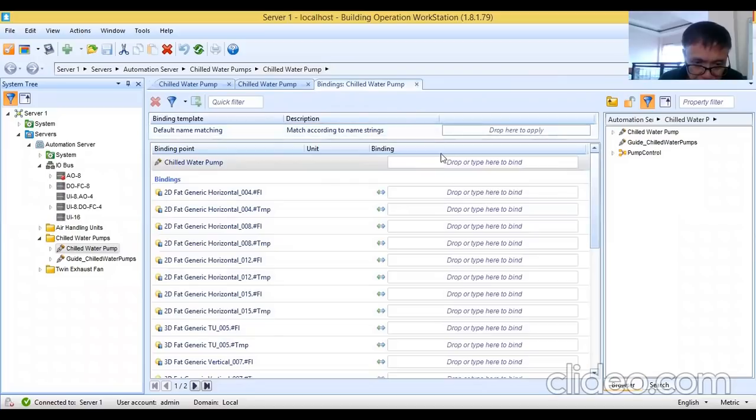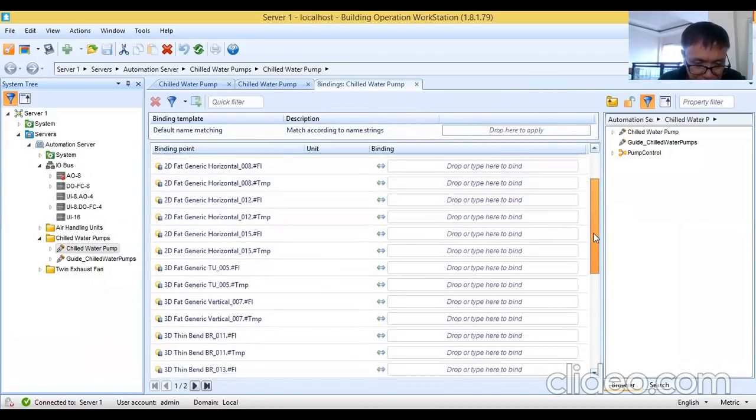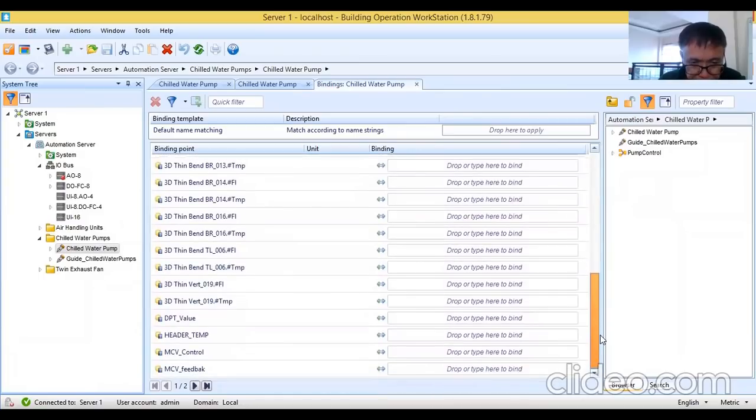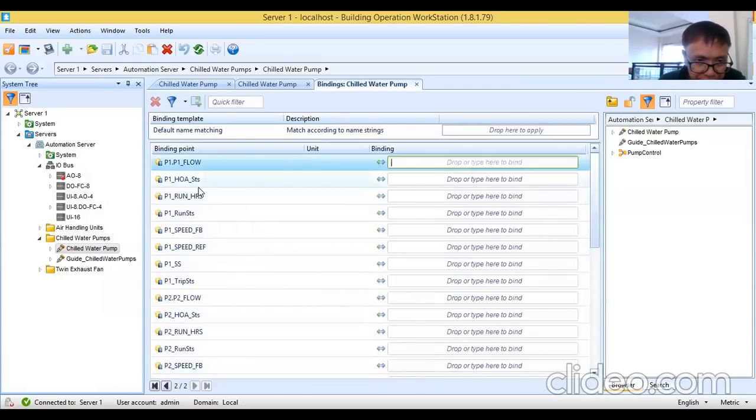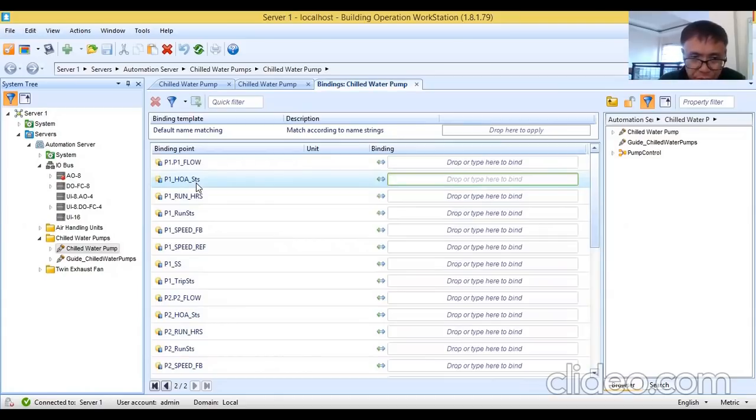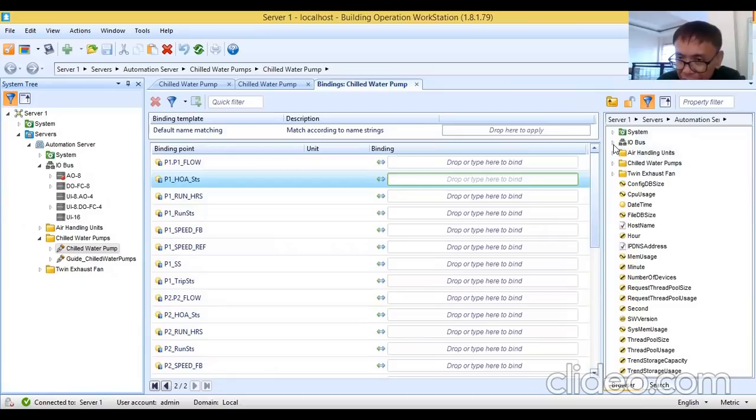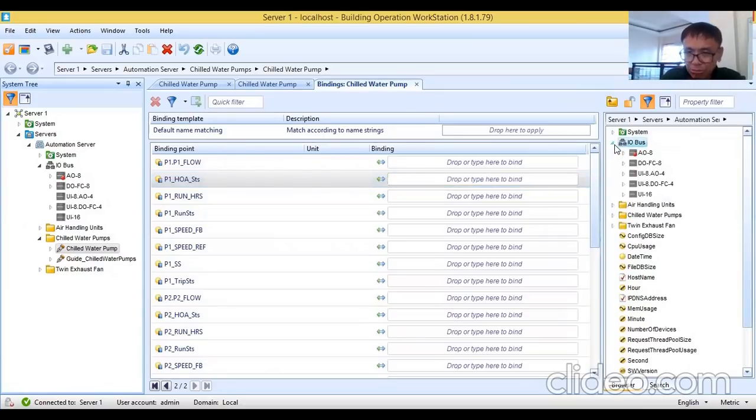Here we will look for the points. Here are the points: P1 hand off auto status. What I will do here is go to the side of my window, then go one directory up. Now here I have my I/O bus. So binding of BMS points from the object in the graphics will be bound to the I/O module where we define the points. I hope it is clear now.